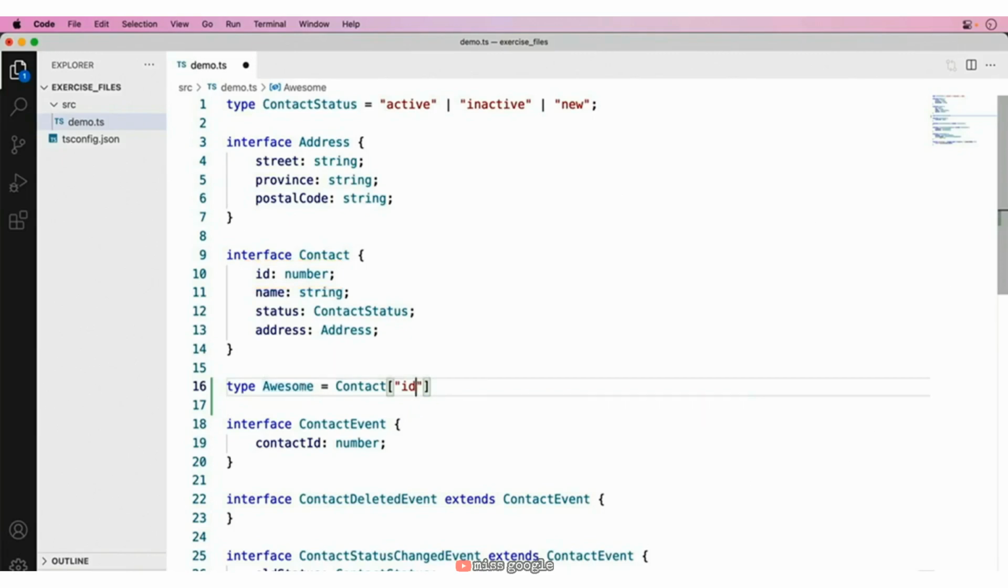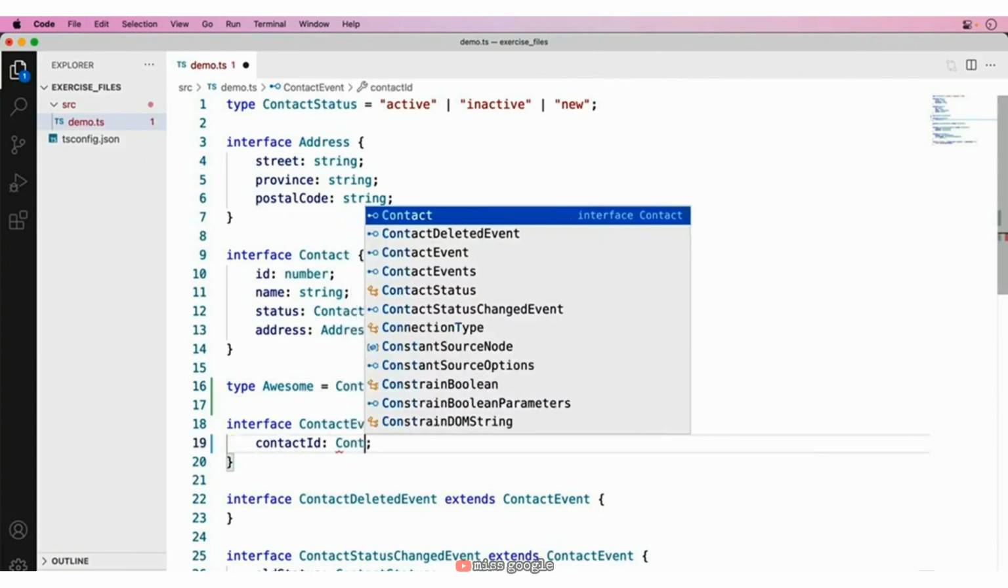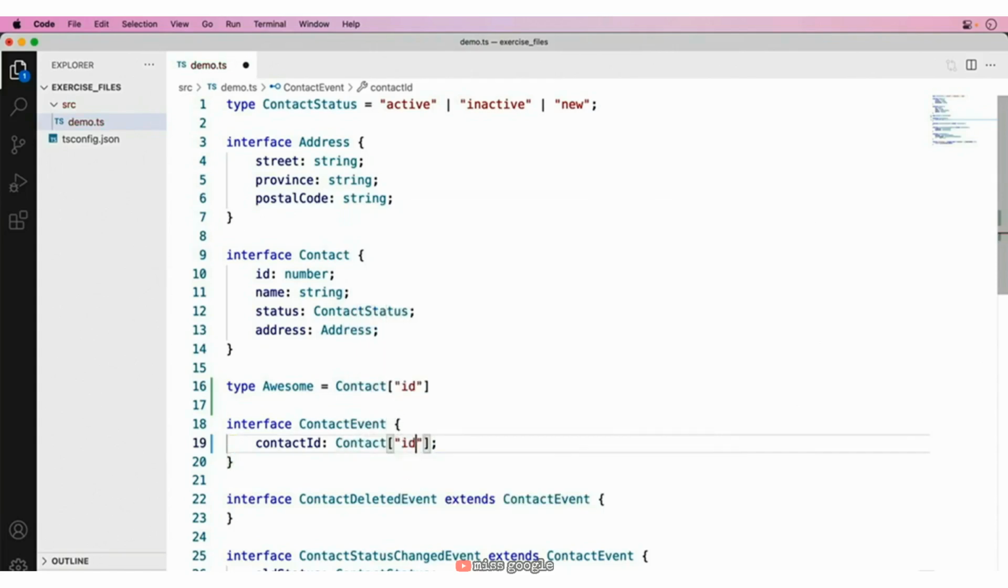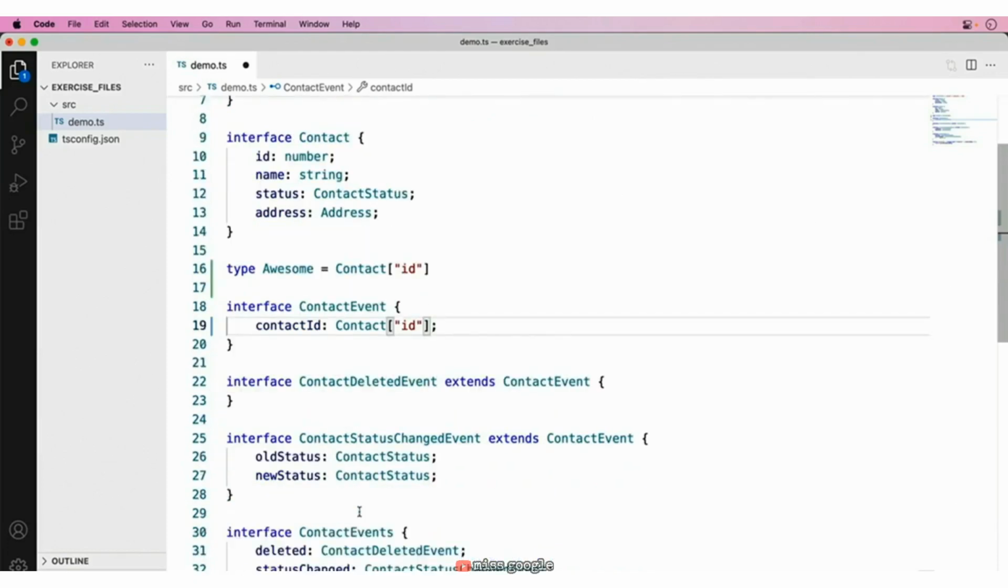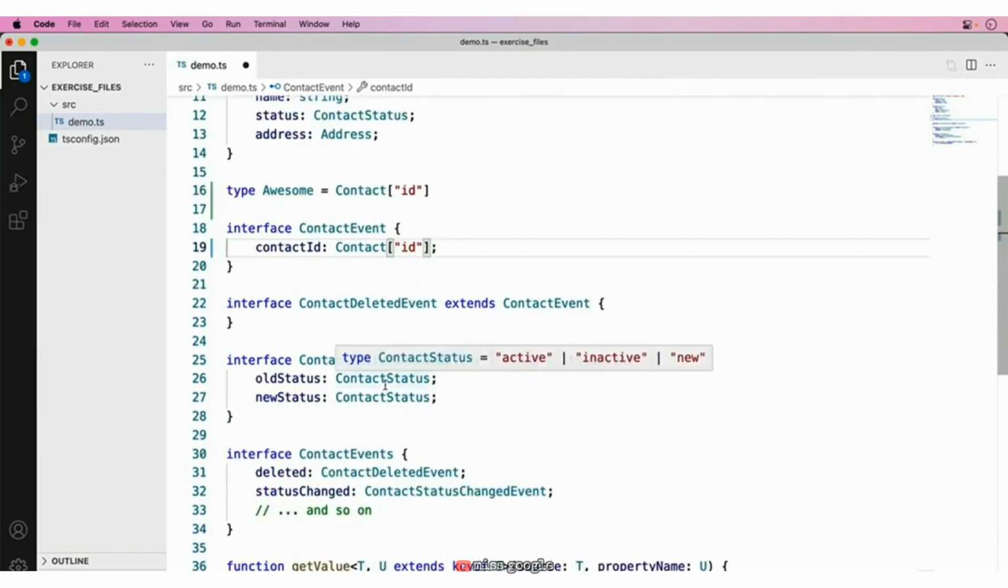How is this useful? Well, take a look at line 19, where I have a property named contactID, which references the ID property of the contact type. Well, at least its name references the ID property, but its type just happens to be the same. There's no direct connection between the two. So let's make one. While I haven't really changed the type of the contactID property here, I have done a much better job of showing my intention that this type should match the type of the ID property on the contact interface. I can do the same thing with these references to contact status.